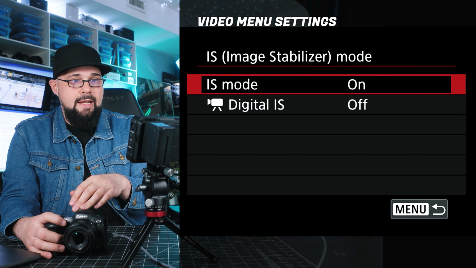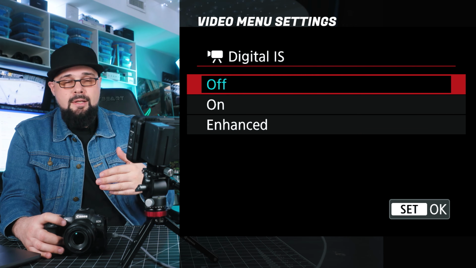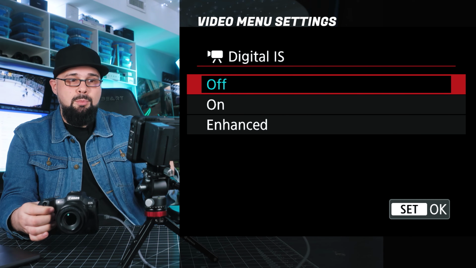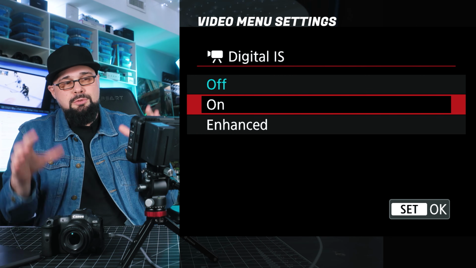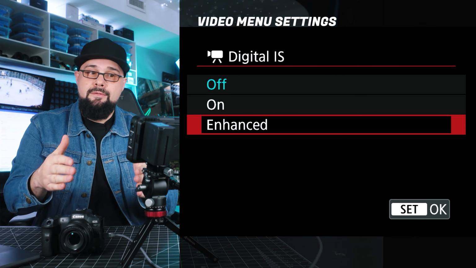IS mode on. I think that's the IBIS in the camera. Digital IS gives you like an enhanced IS. So if your footage is still too shaky handheld and you want more, you can turn on digital IS, which crops into your video for stabilization, and then enhanced will crop in even more.